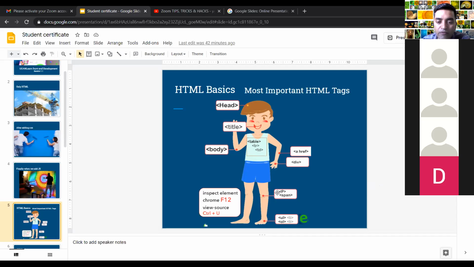P is essentially meant for paragraph. And we have span. Span is for a small section of a page. If we want to add color or something like that, we can use span. We have ul, this is ul li.